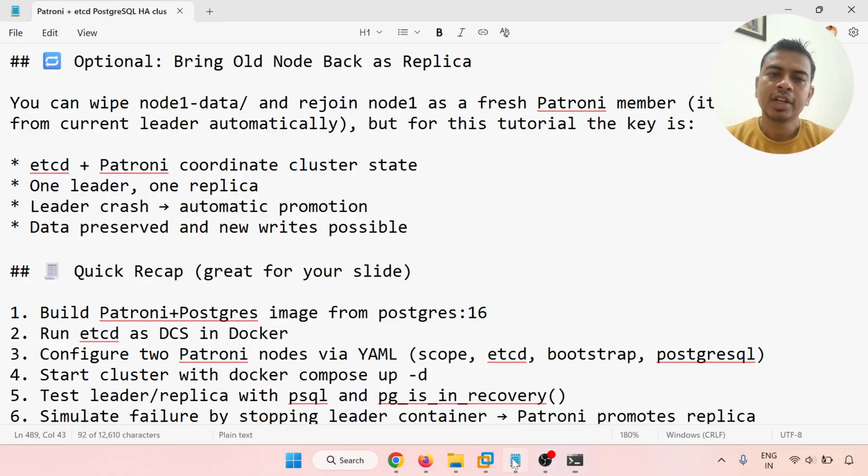So this is completed. In this video, we have learned that we can wipe the node 1 data and rejoin it as a fresh Patroni member. It will clone from the current leader automatically. But this is the tutorial key: etcd and Patroni coordinate cluster state, one leader, one replica, leader crash, automatic promotion we have done, and data persists and new writes are possible.